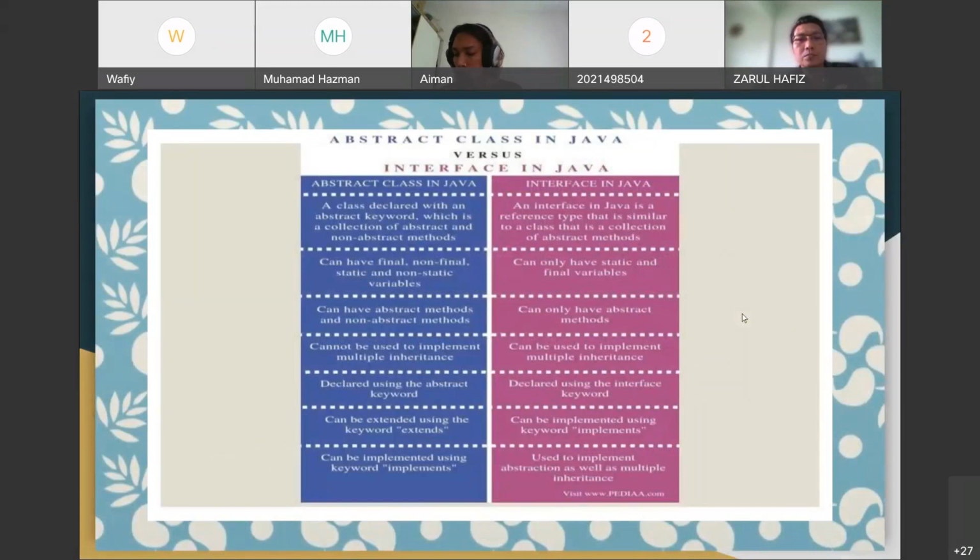Okey, kat sini saya ada lampirkan dua perbezaan antara abstract class dengan interface. So you all boleh baca. Okay, so abstract class, a class declare with an abstract keyword, which is a collection of abstract and non-abstract method. Meanwhile, an interface in Java is a reference type that is similar to a class that is a collection of abstract method. So kat sini ada beberapa perbezaan yang agak ketara lah.